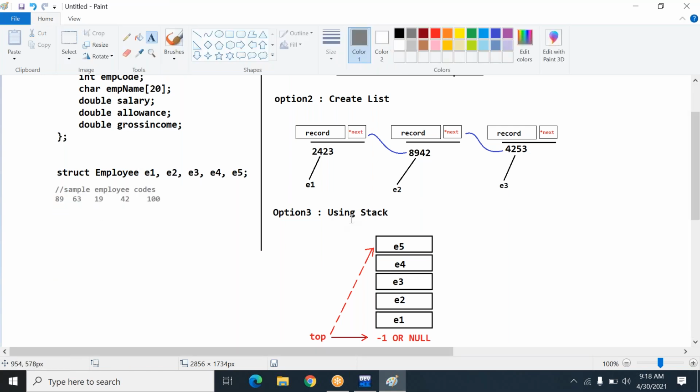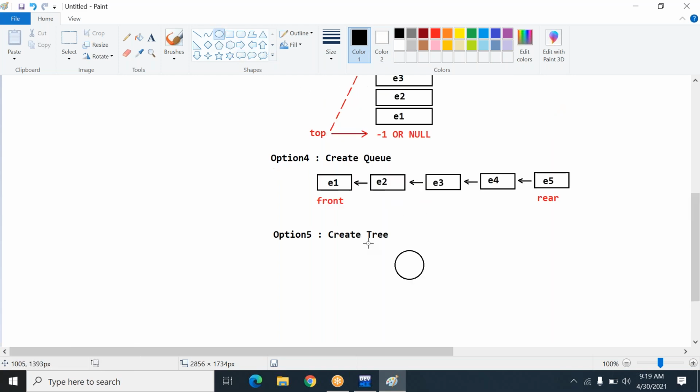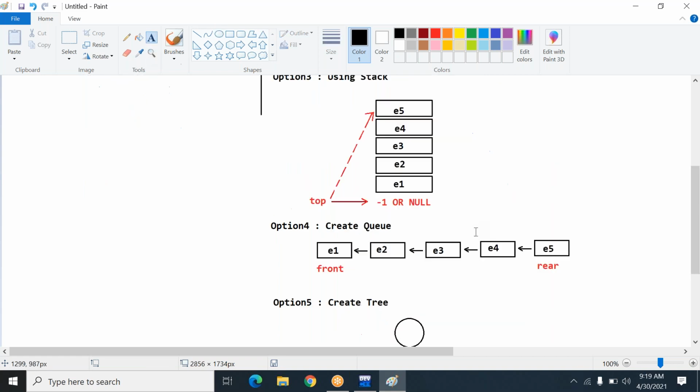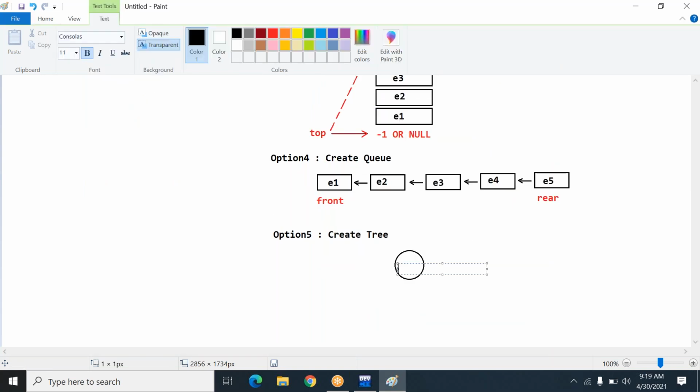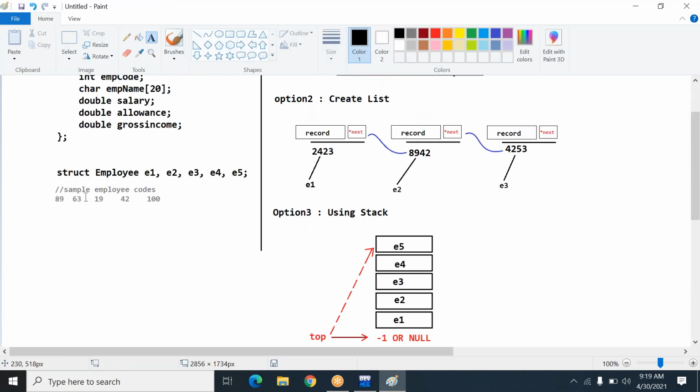How to create a tree? To create a tree, you first create a root. So this part is a root. Here I created a root, and you start with the first key, 89. I store 89 here. After that, go for the next employee code. The next employee code is 63.